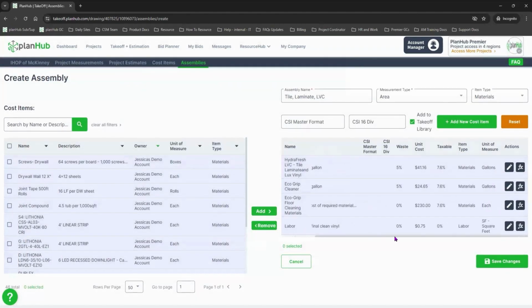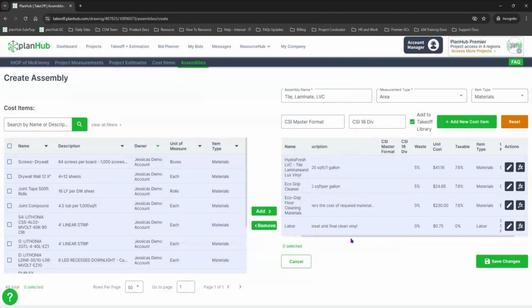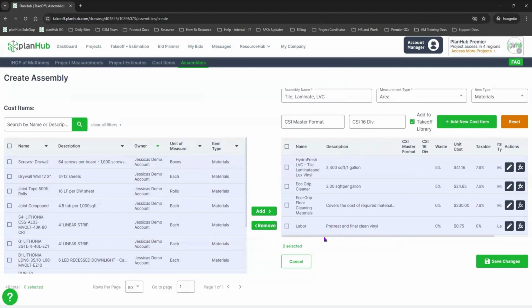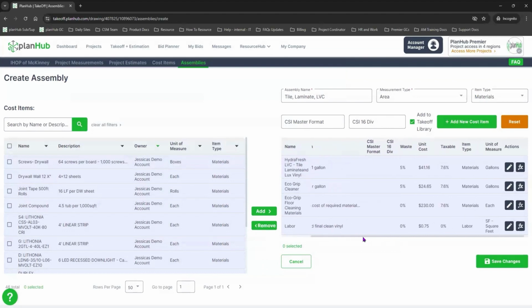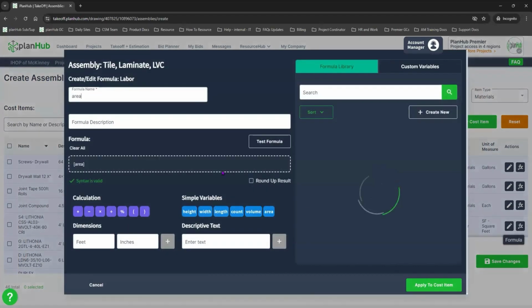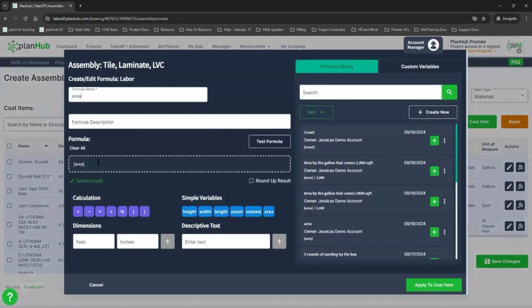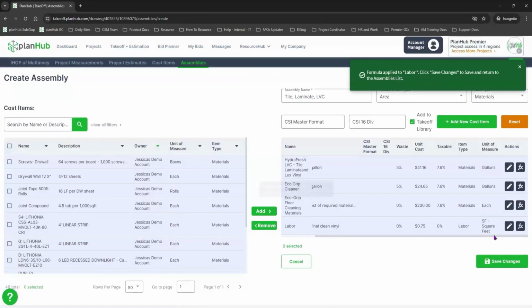For our labor, we charge 75 cents per square foot to account for all of our materials and our labor costs, a pre-treat and final clean on vinyl and tile flooring. Our formula will equal area multiplied by 75 cents. So we've gone ahead and entered area into the formula. Save and apply to cost item.